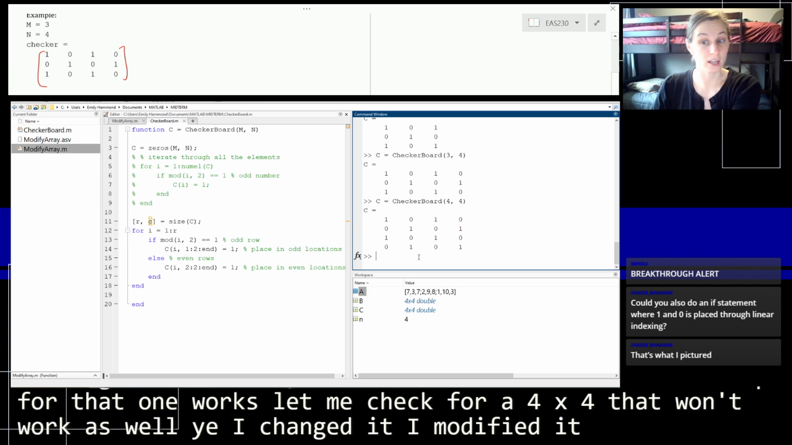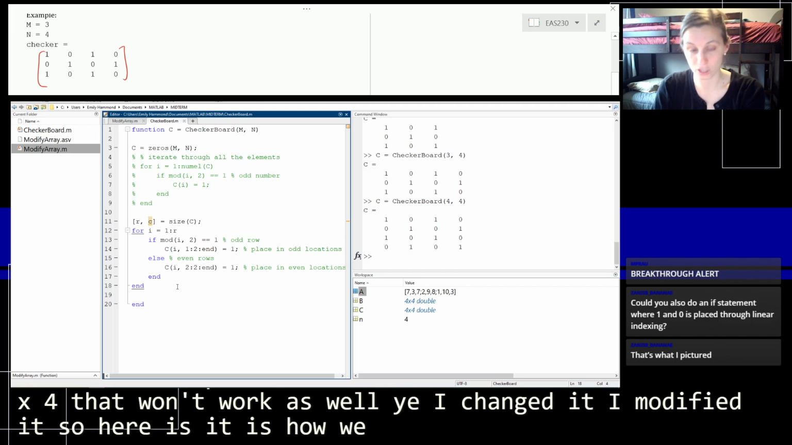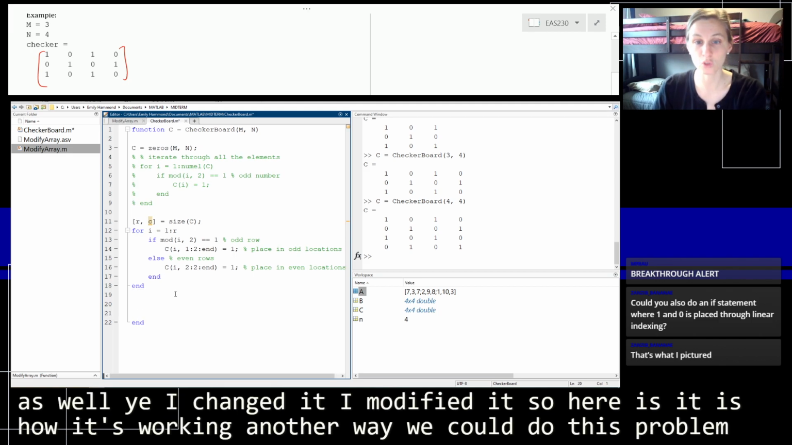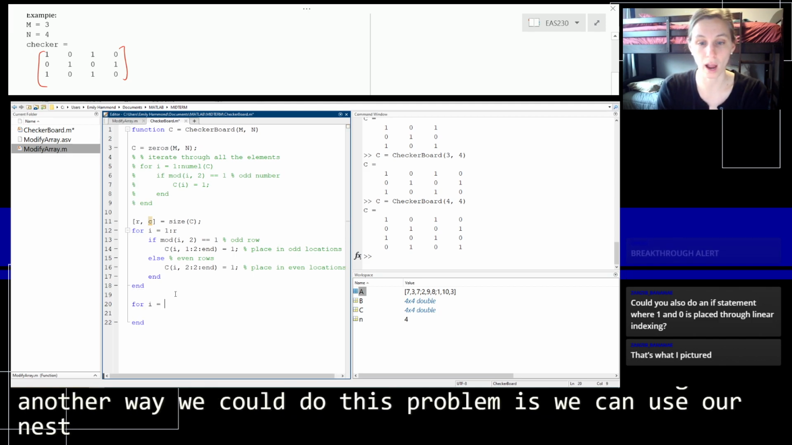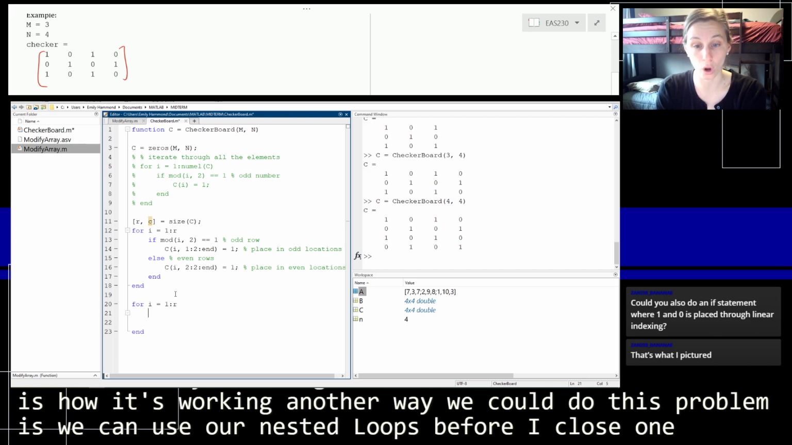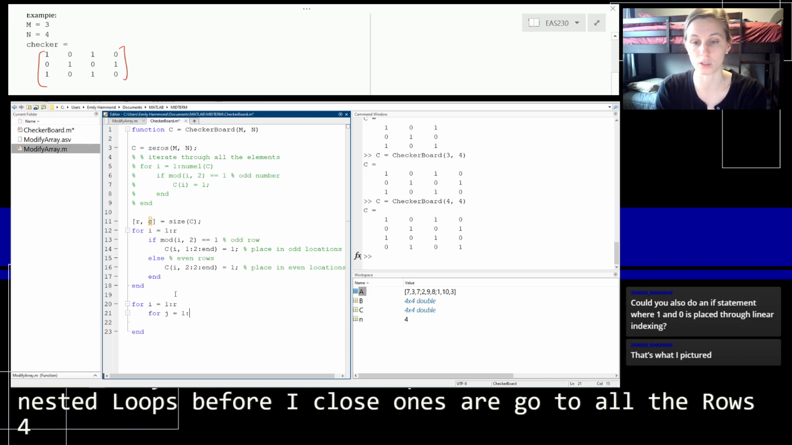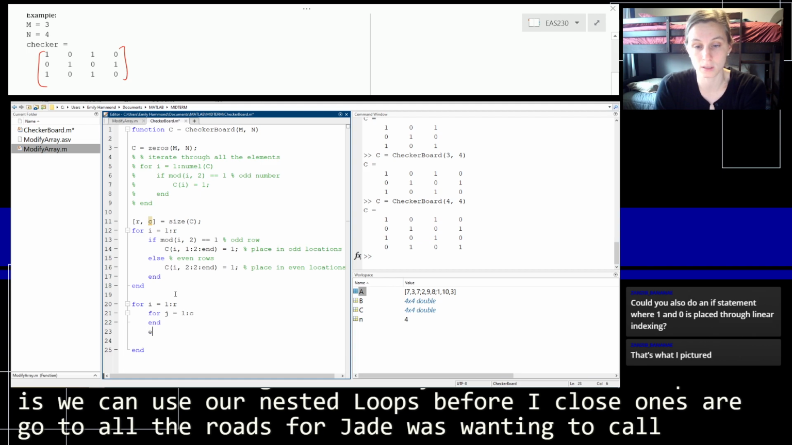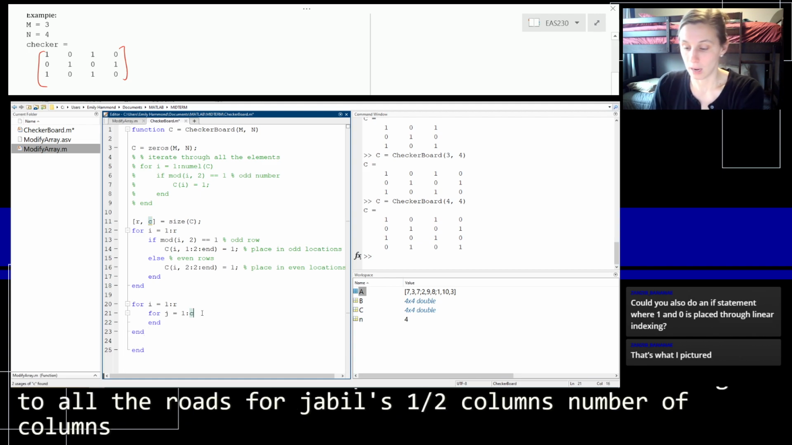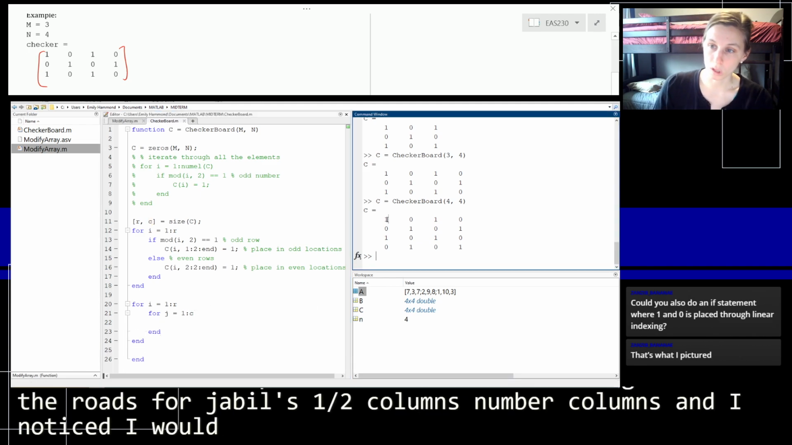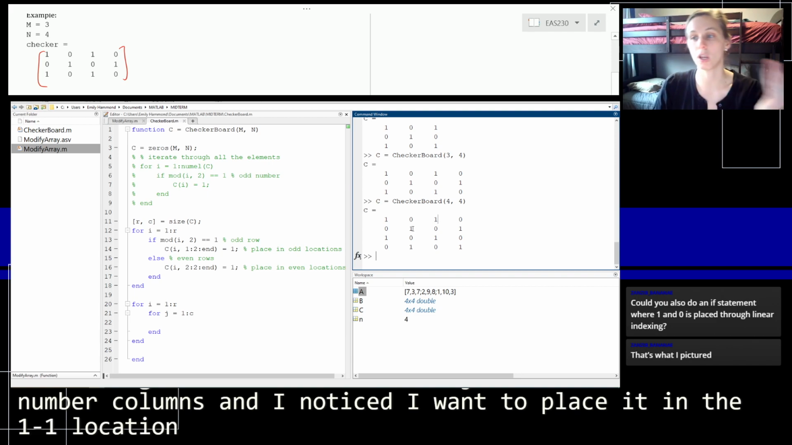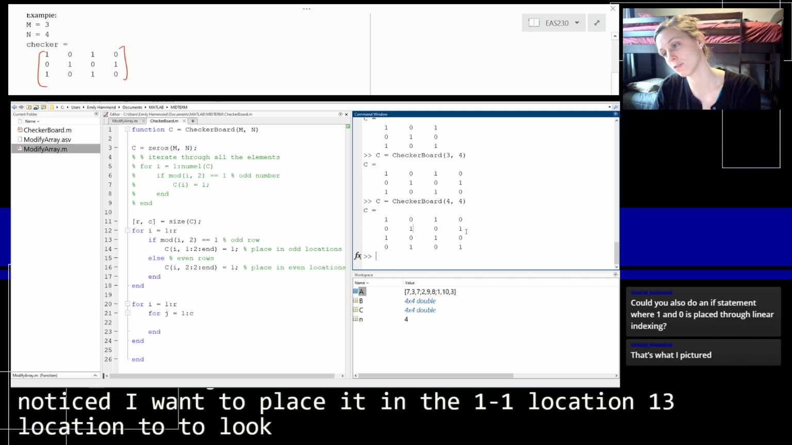So here is how it's working. Another way we could do this problem is we could use our nested loops. So for I equals 1 to R, go through all the rows. For J equals 1 to columns, the number of columns. And I notice I want to place it in the 1,1 location, 1,3 location, 2,2 location, 2,4 location.